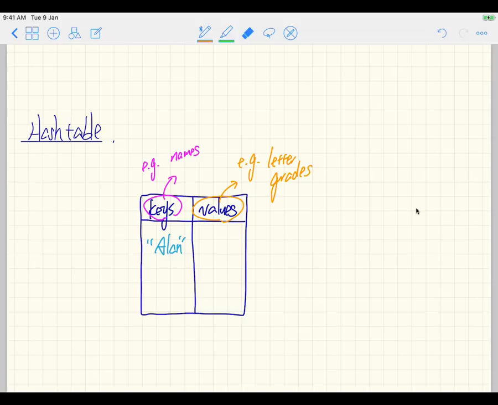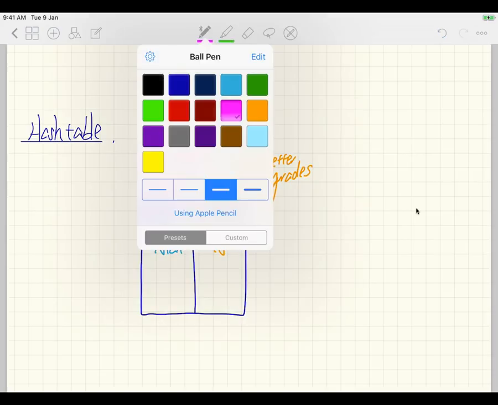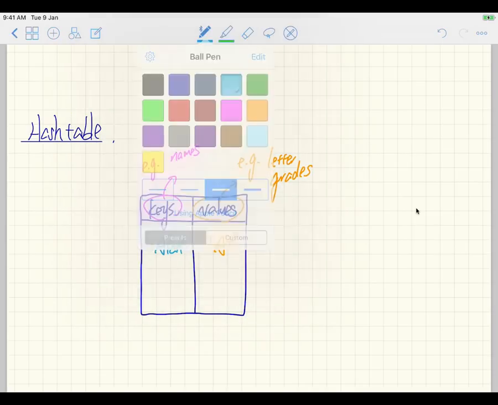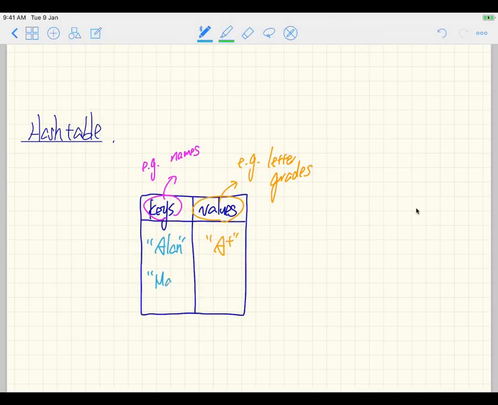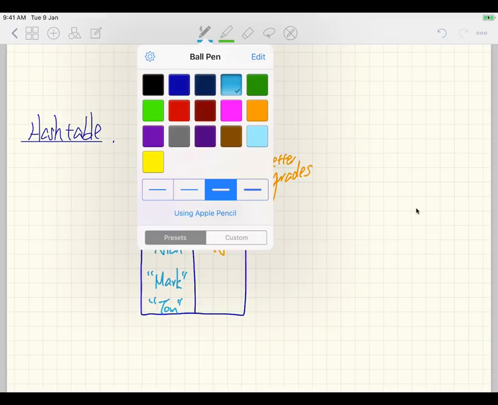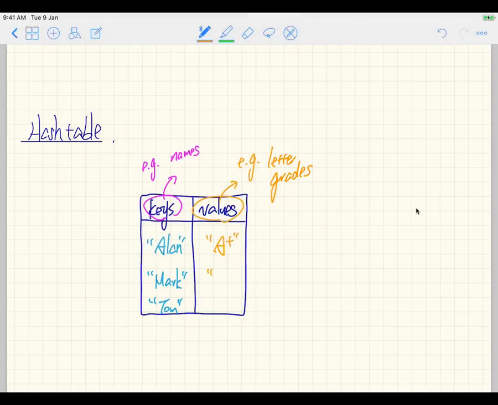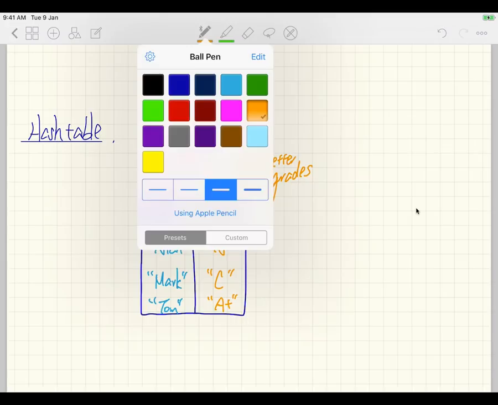Let's say for Alan, he simply got A+. Let's say we also got Mark, and also we have Tom. Let's say we got 3 different entries. Mark simply got, let's say, C, and Tom also got A+. It's just a table. This is how you can think of it.